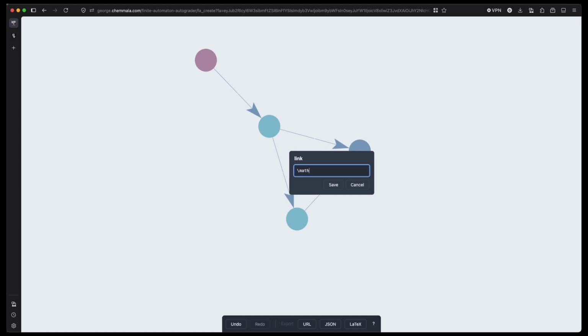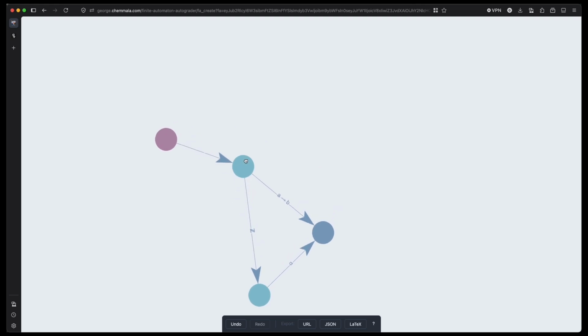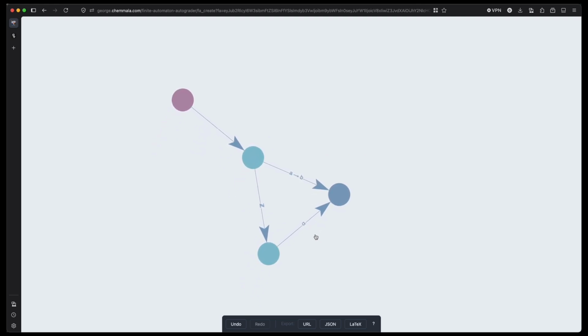I can do mathbb Z, for example. I can do arrows too, like A to B. There's a decent bit of support, but you can't do everything. You can also look up the instructions on how to use this by hovering over this question mark, and it'll pull it up at the top.